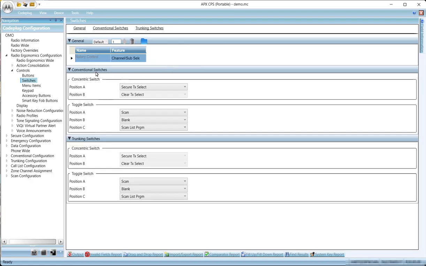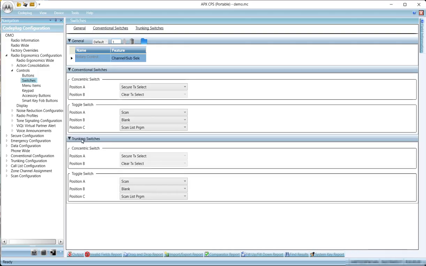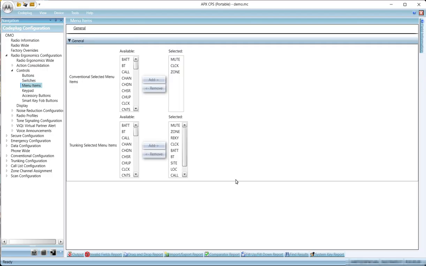We have two sections. Again, this one here is conventional switches, and then this one here is trunking switches. So there's concentric switches and toggle switches on this particular radio, and once again, you have different options here if you click that drop down to see what those switches will actually do. The same thing if you have menus available. On this we have different menu items that may be available. Again, conventional and trunking are defined differently, and you'll have different options that you can select as to what your menus do and what your hotkeys are.